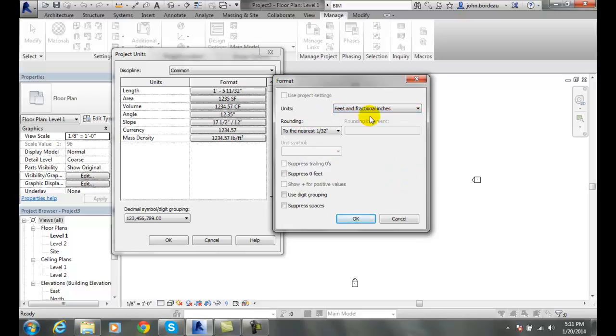Let's start with feet and fractional inches. This is the most common one. This is going to be 6 feet and 7 inches, let's say. The rounding is going to say, what are we going to round it to? How accurate are we going to build this building? Typically speaking, a carpenter probably builds a building to within near 1/16 of an inch or 1/8 of an inch. But in commercial, we try to go a little bit more accurate. And in Revit, it's a little better to go a little more accurate than it is inaccurate.